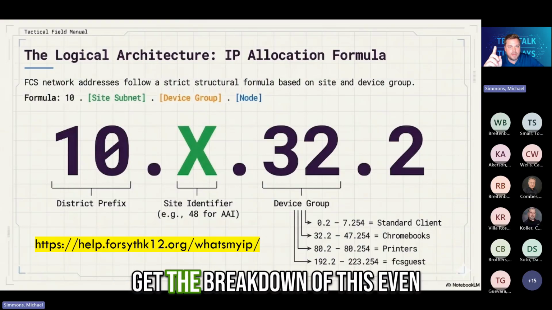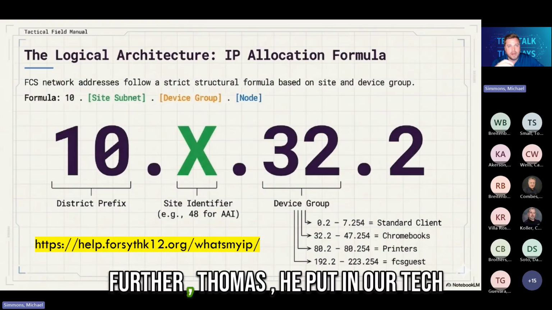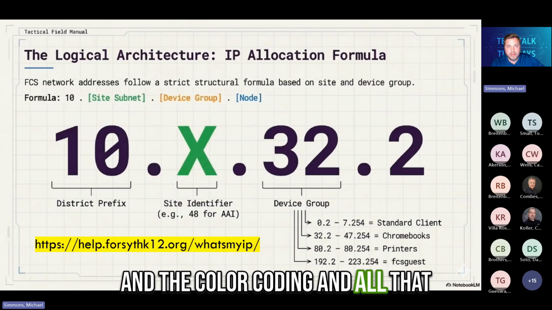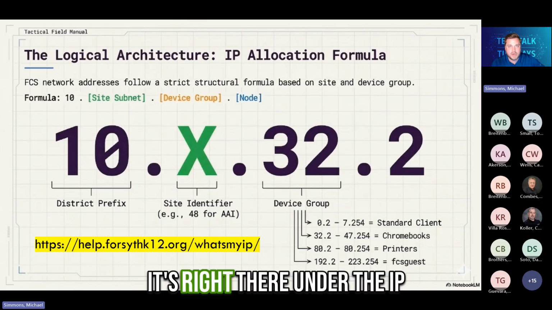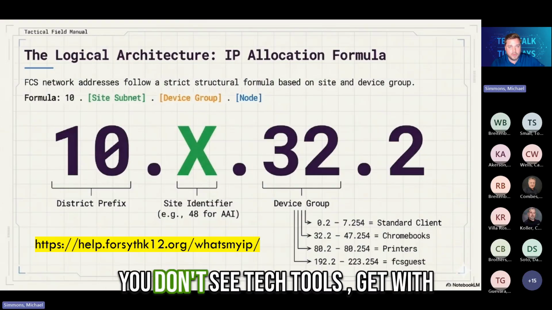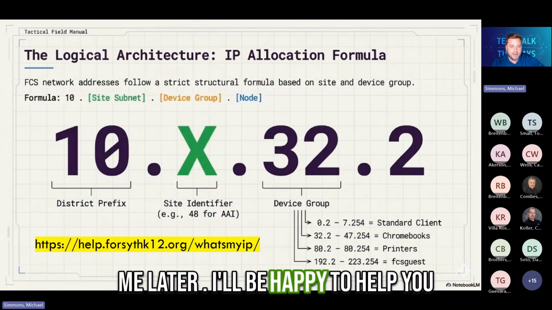And if you needed to get the breakdown of this even further, Thomas, he put in our Tech Tools folder the IP addressing and the color coding and all that stuff. So all the information, it's right there under the IP addressing file inside of Tech Tools. And if you don't have access or you don't see Tech Tools, get with me later. I'll be happy to help you out.